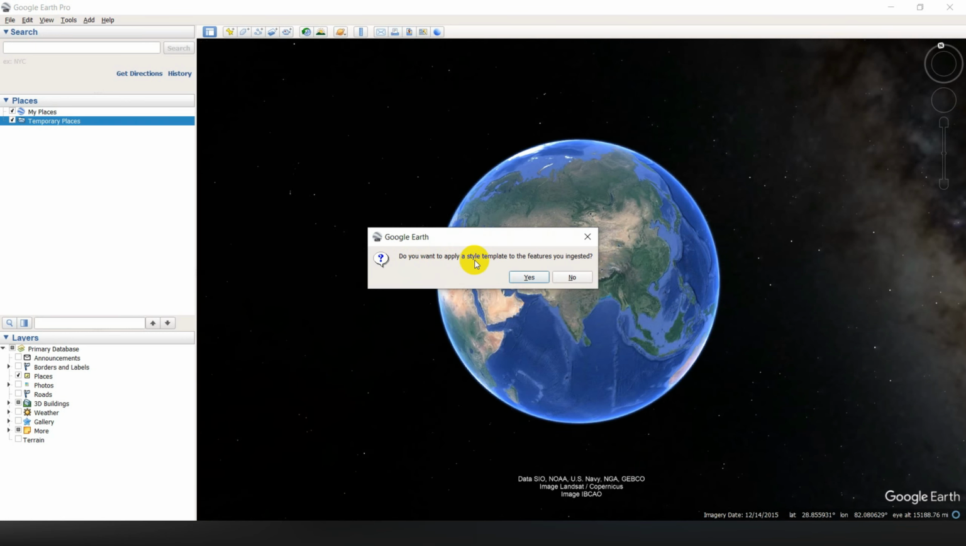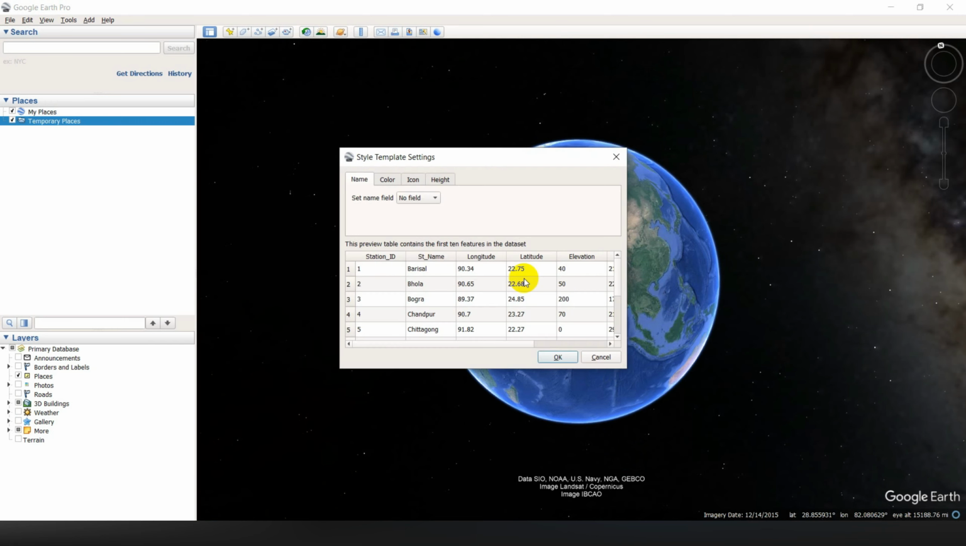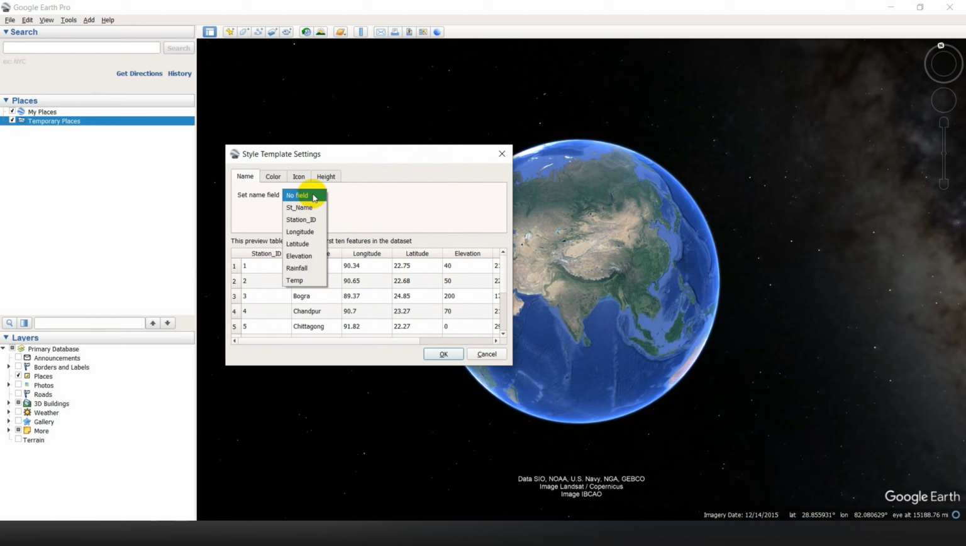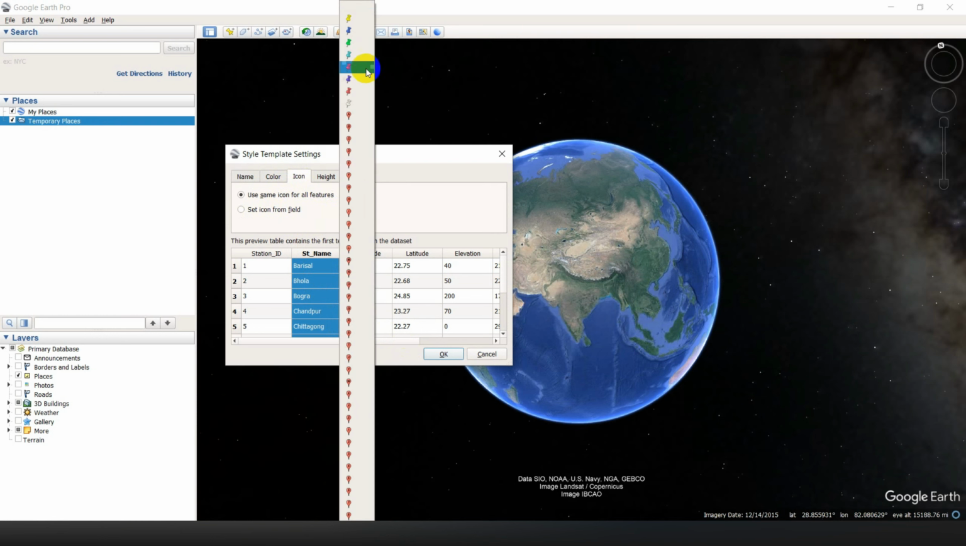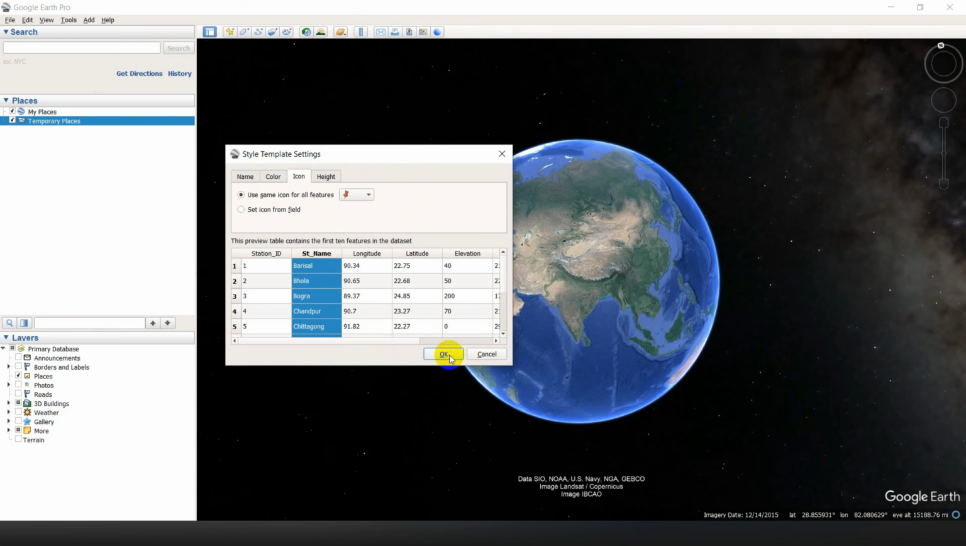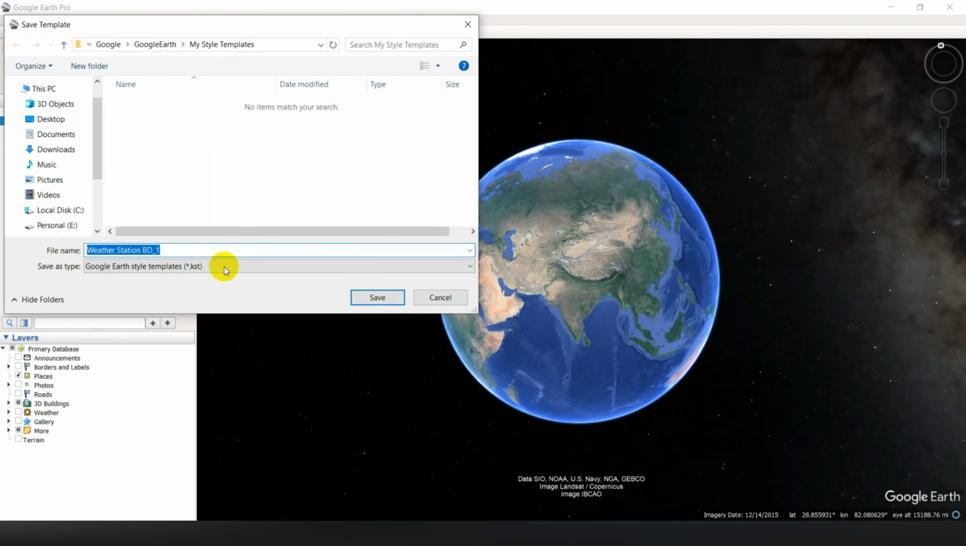Do you want to apply a style template to the feature you ingested? Just click Yes. Then select the field name you want to show in this map. I am selecting station name. You can select the color and also an icon. I am selecting an icon, then just click OK. I am saving the template as it is.